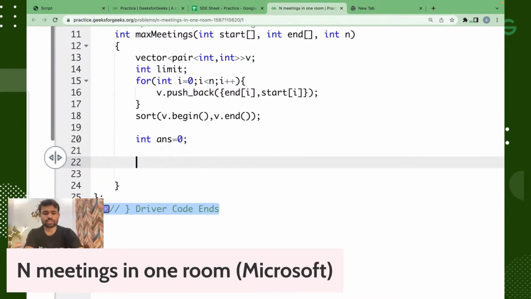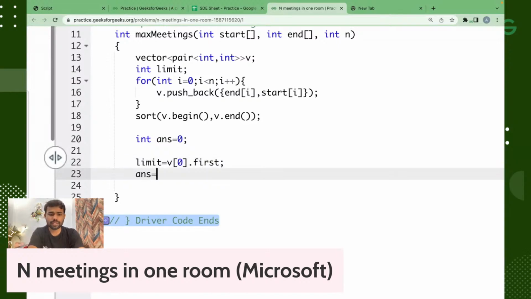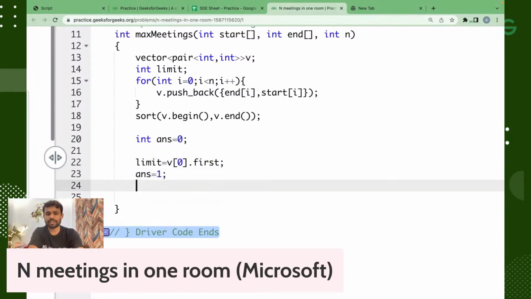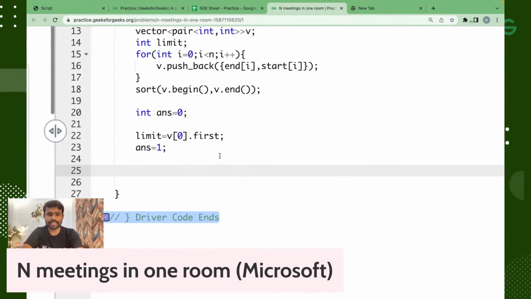So what will we do? Our limit will be v0 dot first, means whatever will be present in the first condition. So our answer will be 1, and that will be the limit. Fine. Now for the second case, we will continue.